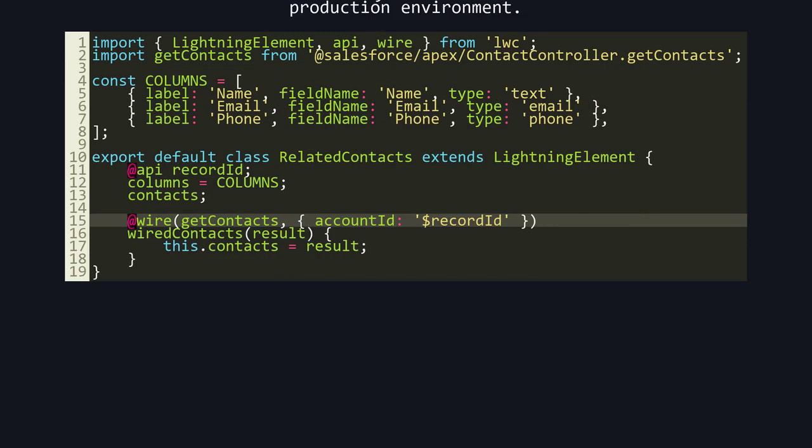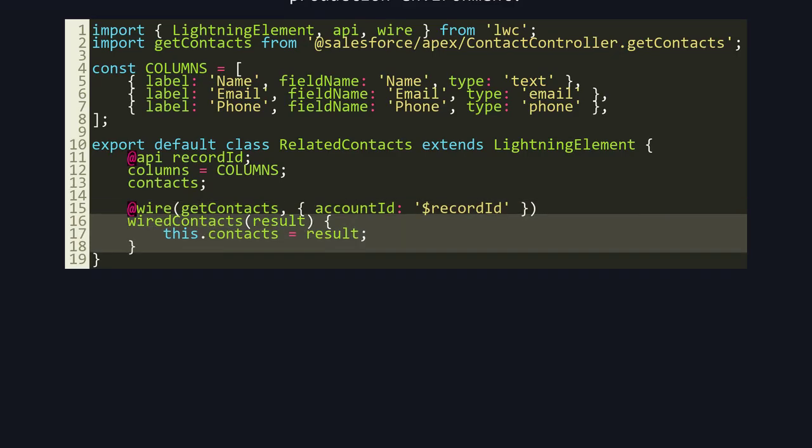It calls our getContacts Apex method and passes the record ID as the account ID parameter. The $ prefix makes the record ID reactive, meaning the wire service will automatically refetch the data if the ID ever changes. The function wiredContacts receives the result from the wire service. This result object contains either a data property on success or an error property on failure. We assign the entire object to our contacts property to use in the template.